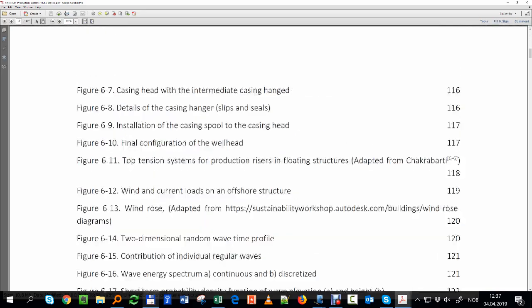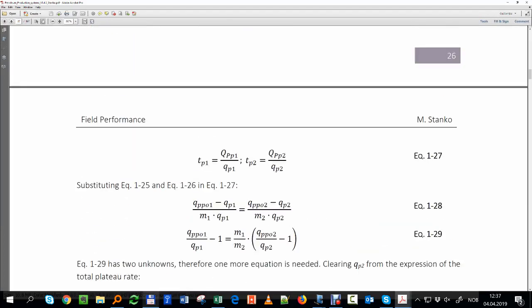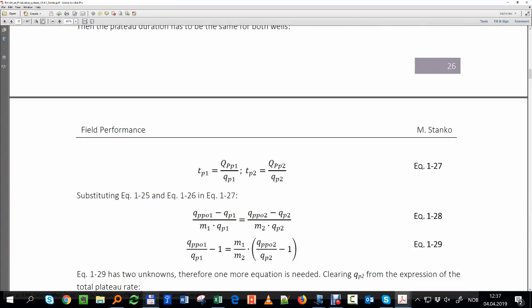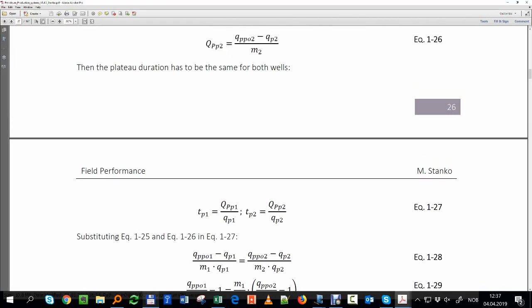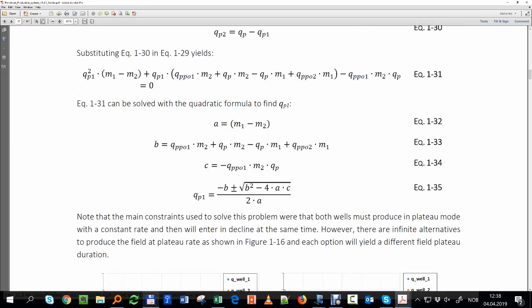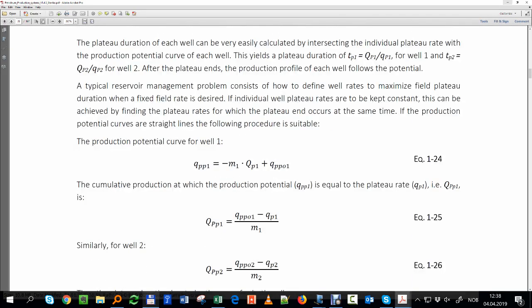Okay, it's here, you find exactly the same. Okay, and then you substitute this linear equation. You assume the potential is a linear equation, which is good for undersaturated systems or systems where I have water injection, and then I find out that's the solution. Okay, that gives equal plateau duration. But you can also do it by trial and error.